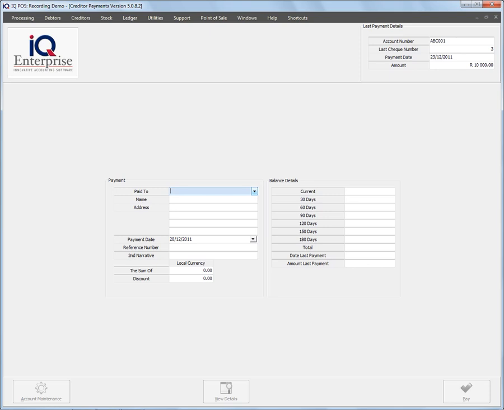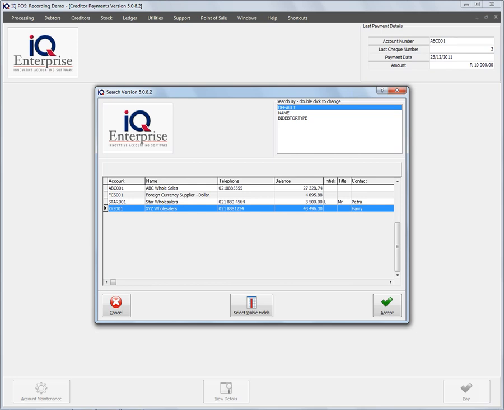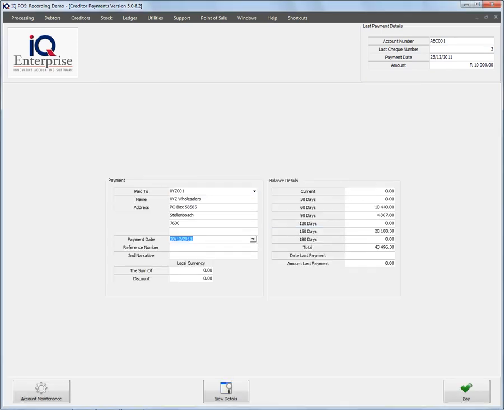So you decide who you are going to pay. I'm going to pay my XYZ creditor. You specify the date that you're going to make the payment on. You specify your reference. You can have a second narrative reference if you wanted to. And then you specify the sum of. In other words, I'm going to pay 4,500 rand to this specific creditor.